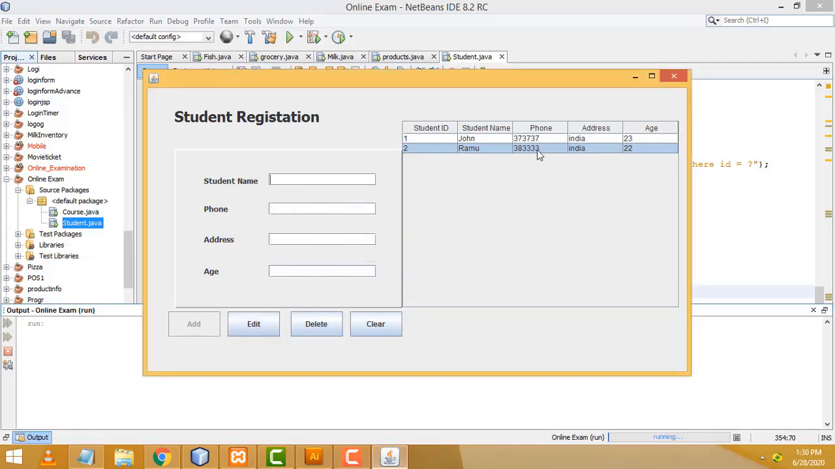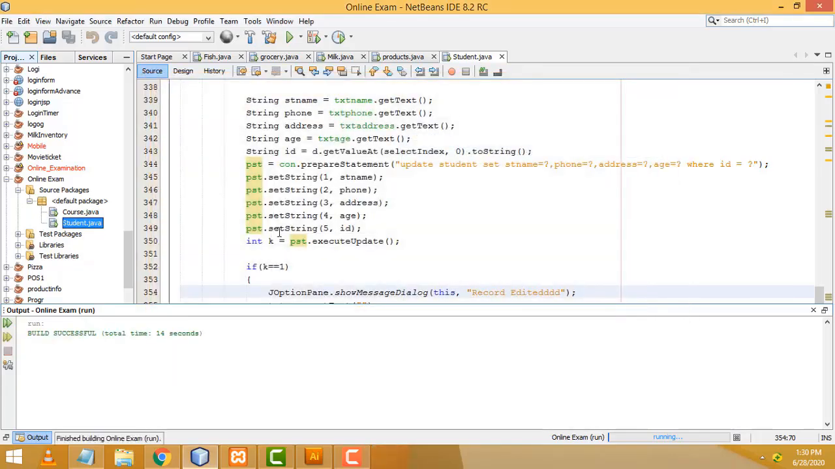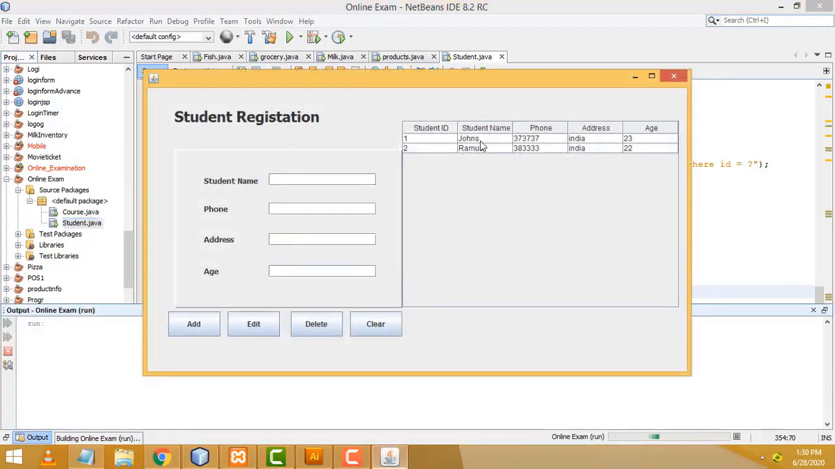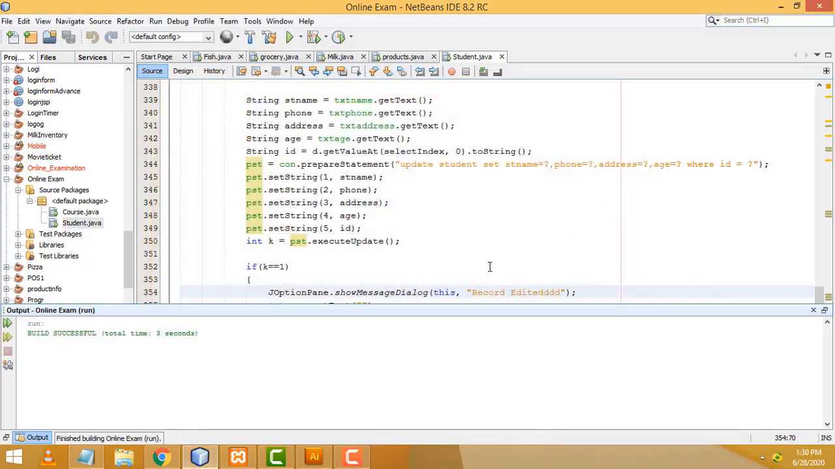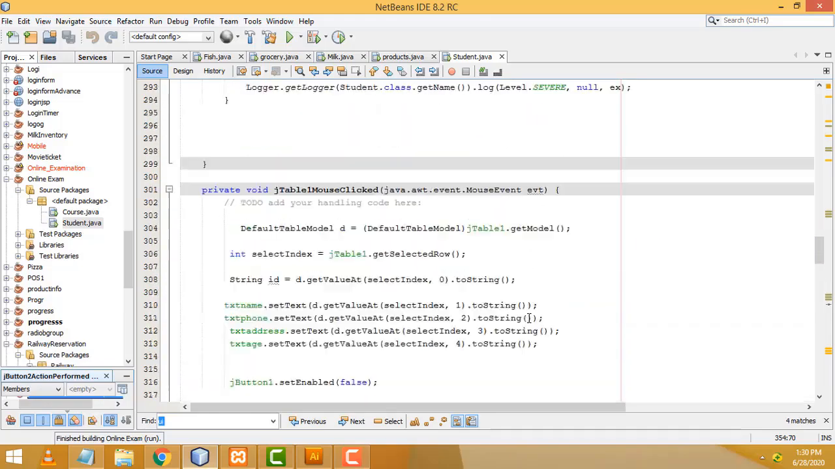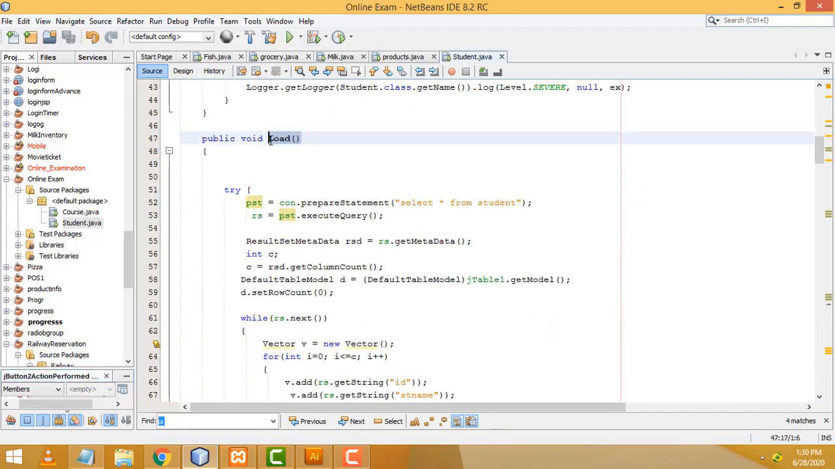Successful. This work is successful. Right, if you edit it, it's not updated. Again, we have to load. You can check here, it's edited successfully. Now, when we edit, the data table should load. So, how to load the data table? You have to call this method, Control C to copy.